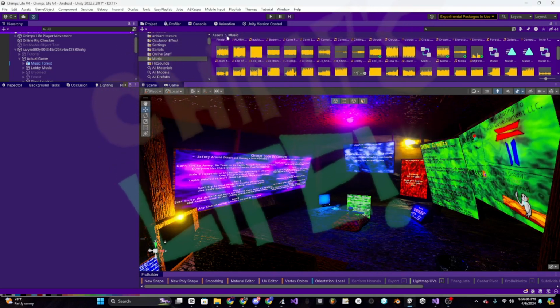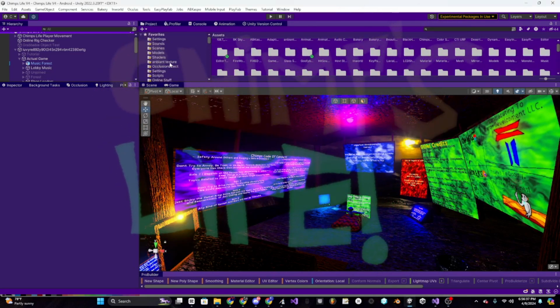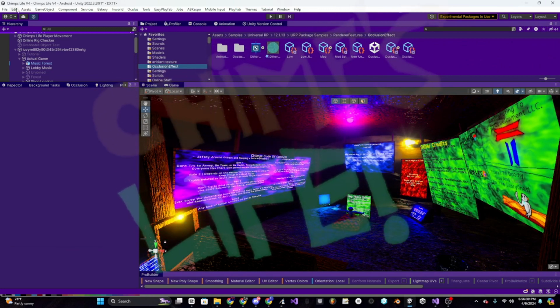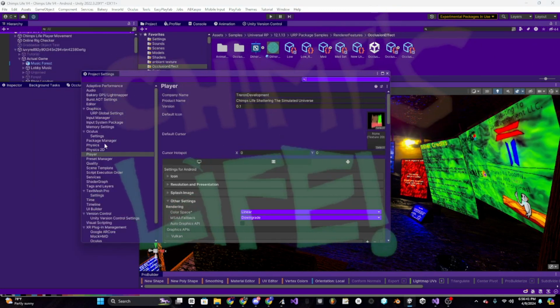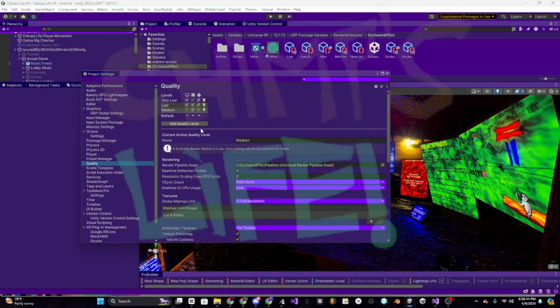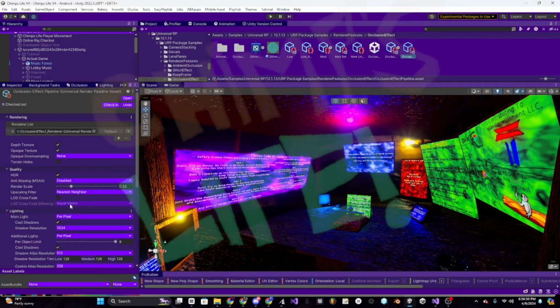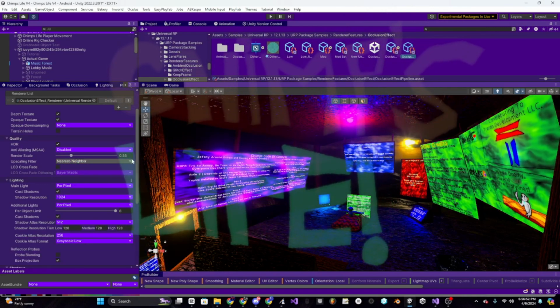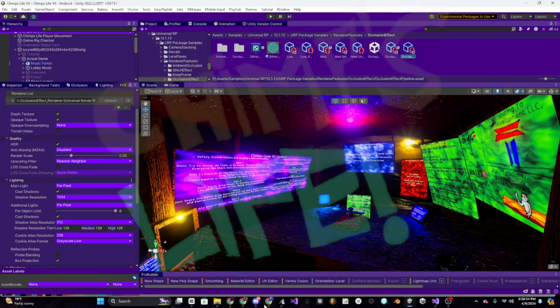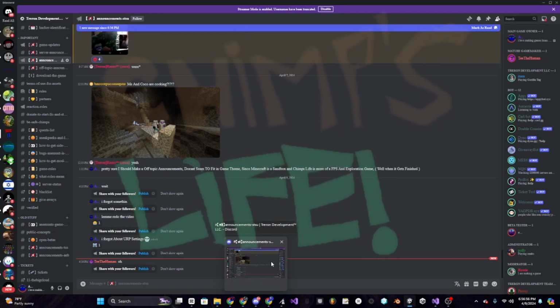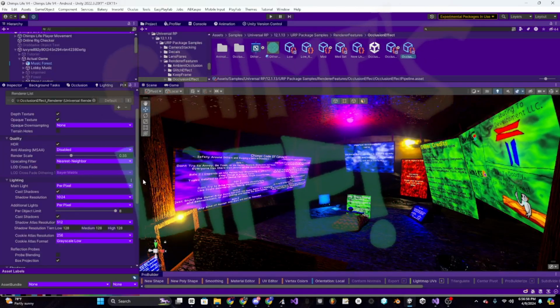But pretty much after you've done all those steps, you just go over to where your URP settings is. If you want to skip that process, just go over to here, quality, medium, and then click on the occlusion effect. Now that you did that, just set the render scale to 0.55, or if you're a Quest 2 user, instead put 0.7.